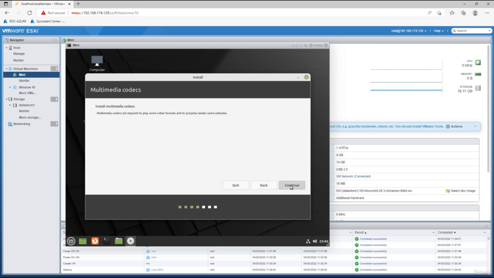I'm going to click Continue because we're not worried about installing any codecs at the moment, because all we want to do is install our Linux version and get our Linux up and running in our VMware environment. We can always later come back and install codecs and other things that we want. So again, this is just getting us up and running with the base version of Linux Mint.